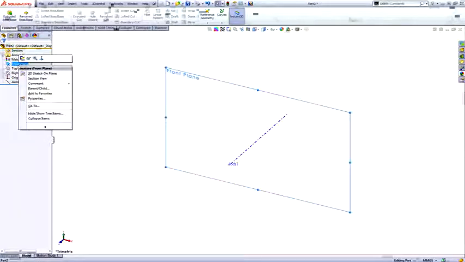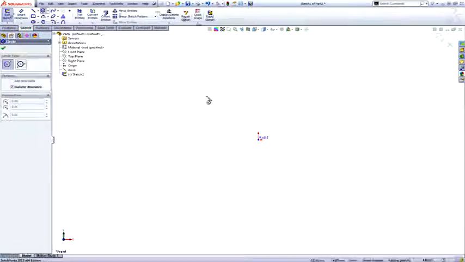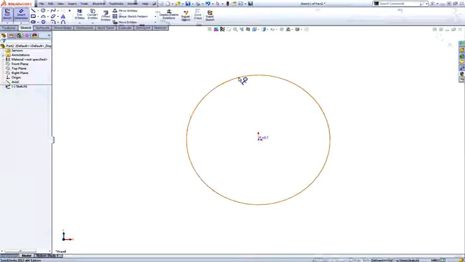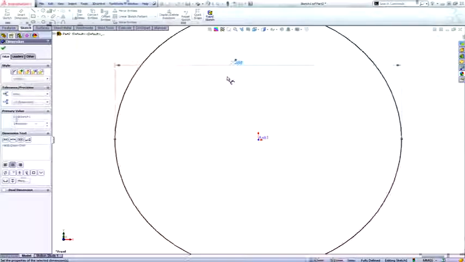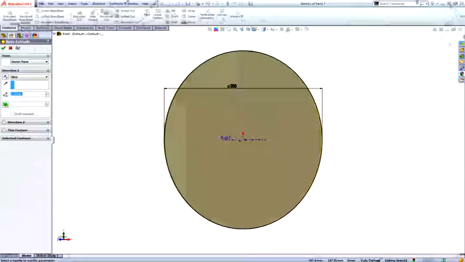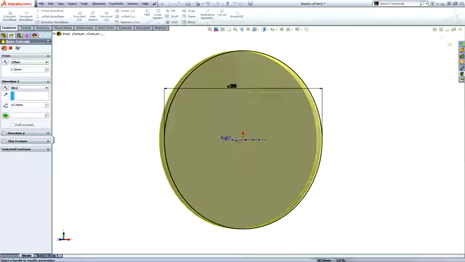Now right click the front plane and start a new sketch. Select your circle tool and sketch a circle with the center at the origin and give this circle a dimension of 288. Click OK to accept. Now go to Features and choose Extruded Boss. Now in the start condition choose Offset and give it an offset of 2.5. And in the end condition type 10 and click OK to accept.